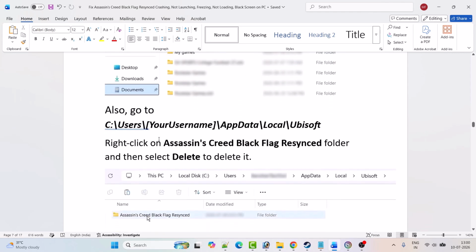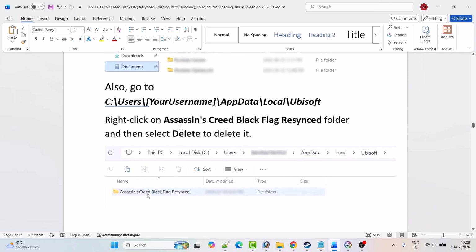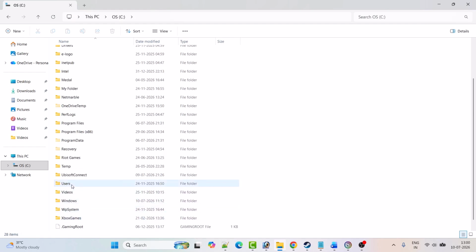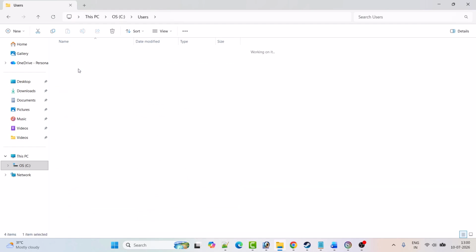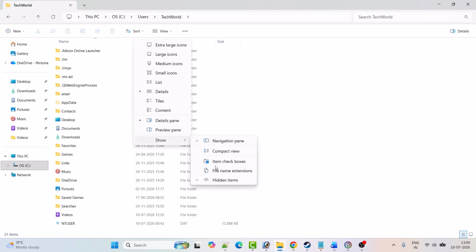Then also go to C drive, users, your username, AppData, Local, Ubisoft. Then right click on Assassin's Creed Black Flag Resynced folder and then select delete to delete it. So here is how to do it. Open File Explorer, open C drive, open users folder, open your username folder, open AppData folder. Now if you don't see AppData folder over here, then click on view, show, and check mark hidden items.